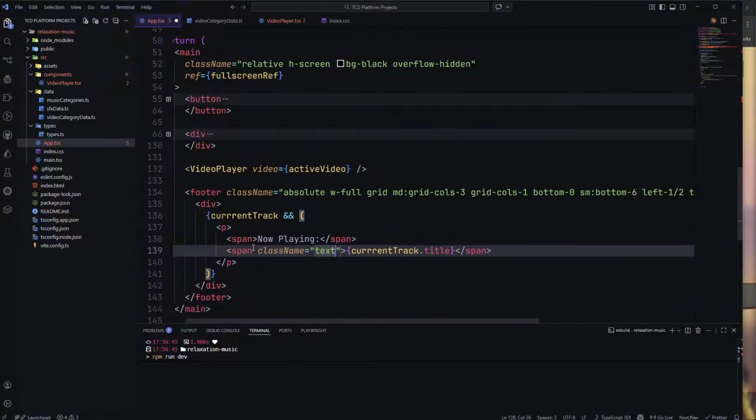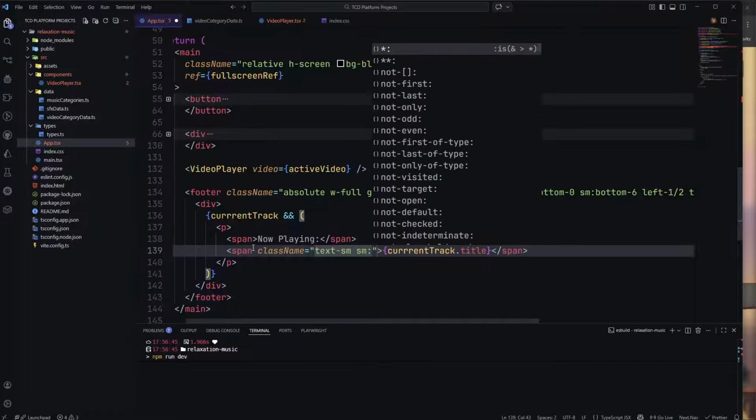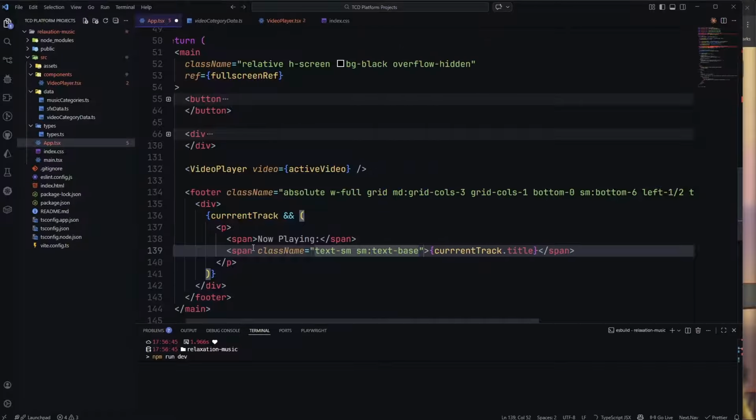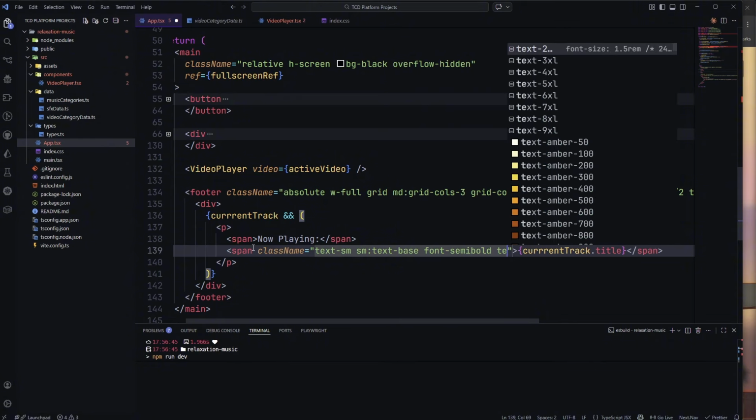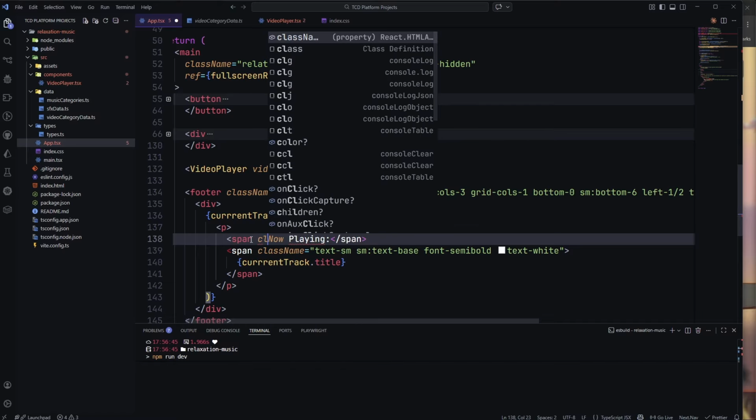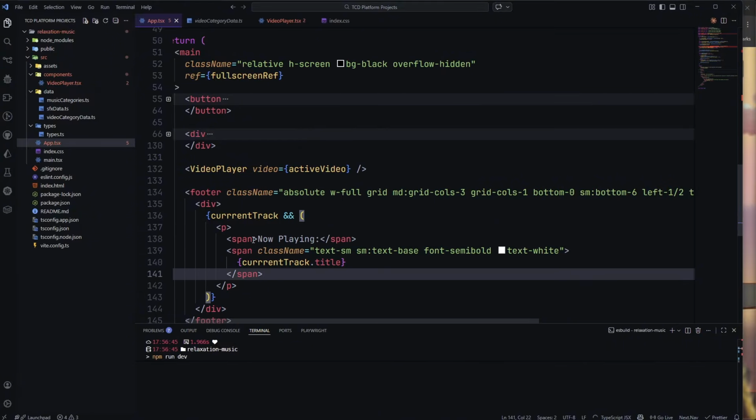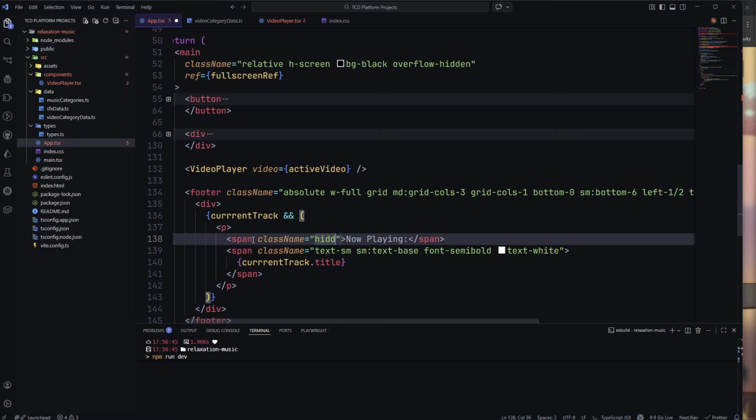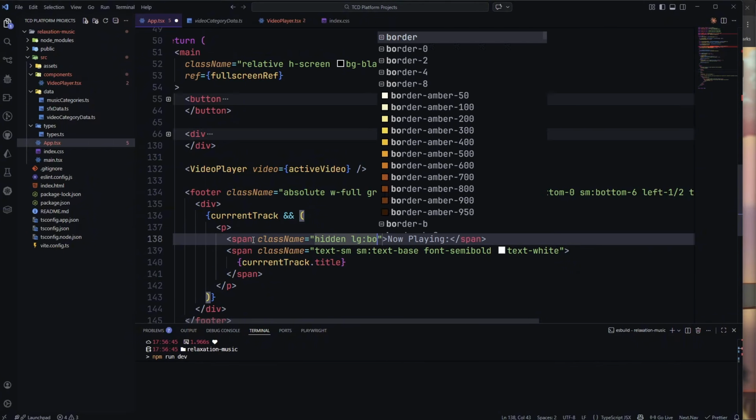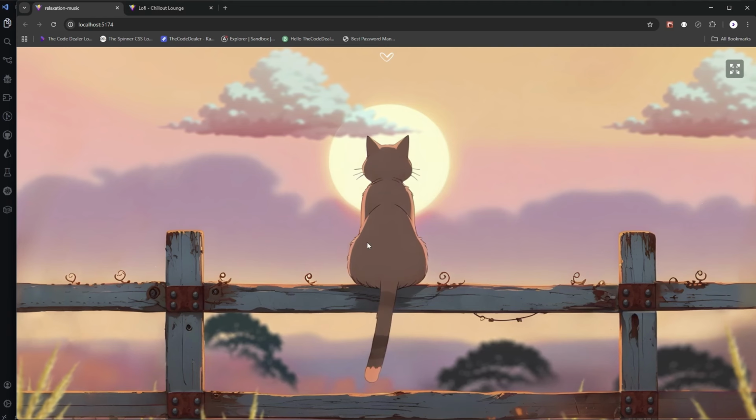All right, so we can style this. Class name, text SM, that's for smaller screens. And then after the small screen, text, we're going to set to base, that's the default one. And then font semi-bold, and text we're going to set to white, the color. Class name, so for smaller screens, this is going to be hidden, and then for larger screens, we're going to be showing this text. It's block to show.